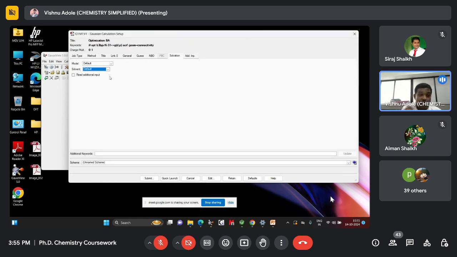If you need to do the calculation in the solvent phase, you can perform it in the solvent phase. For UV-visible study, we know that we record the UV-visible spectrum in different kinds of solvents. So the choice of solvent is very important for UV-visible study. Here I am selecting none. That is, the calculations will be done in the gaseous phase.